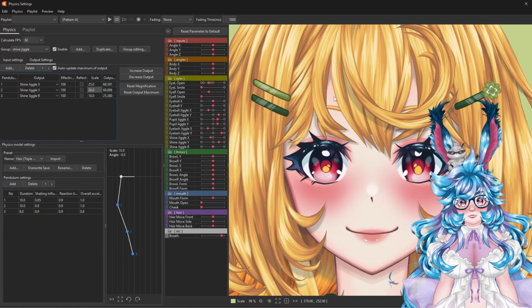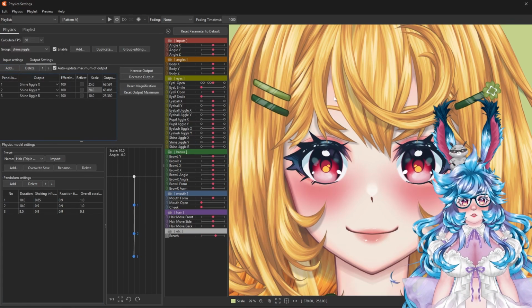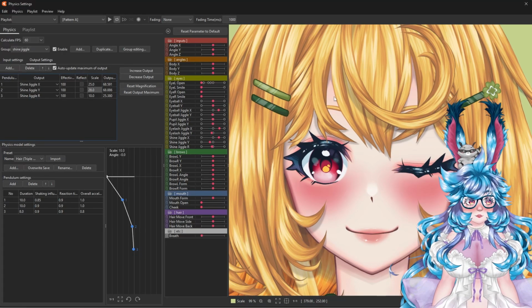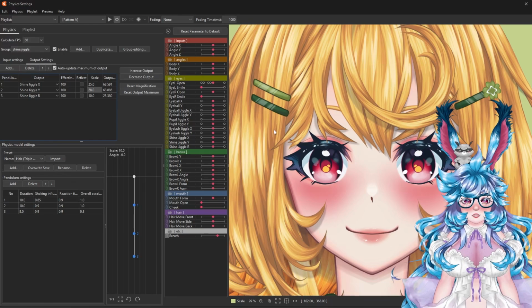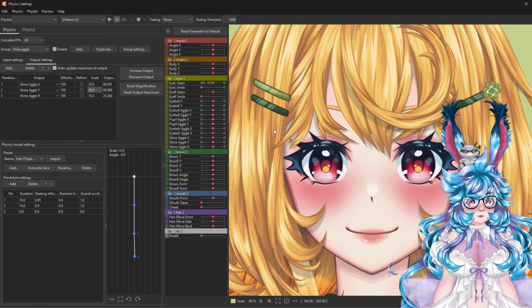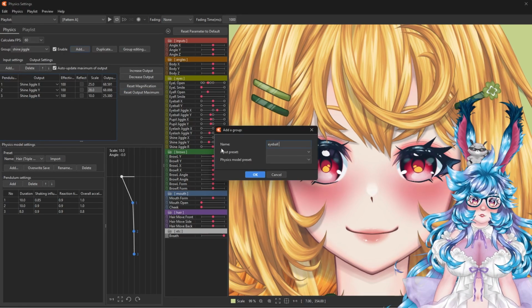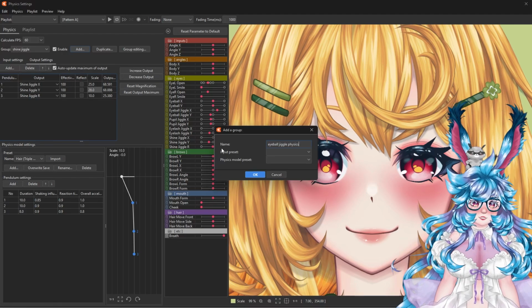One final physics group that we can add is for the eyeball position itself. So when the eye is looking left and right or up and down, just add a tiny bit of bounce to the eye as it moves if it stops when you look somewhere. I'm just going to call this one eyeball jiggle physics.